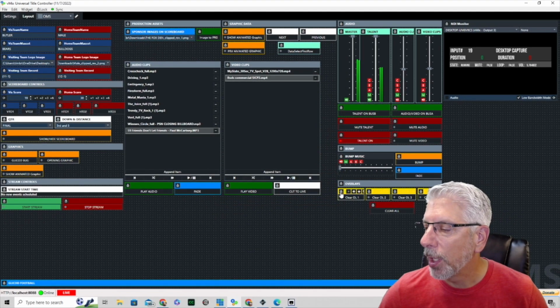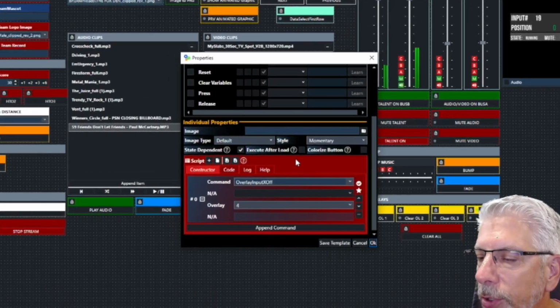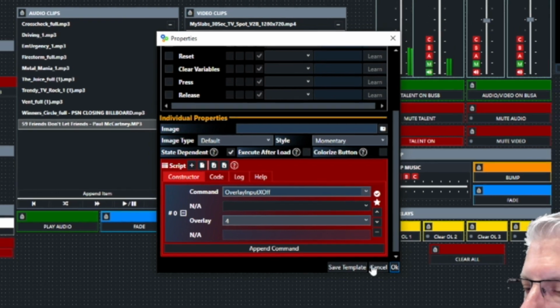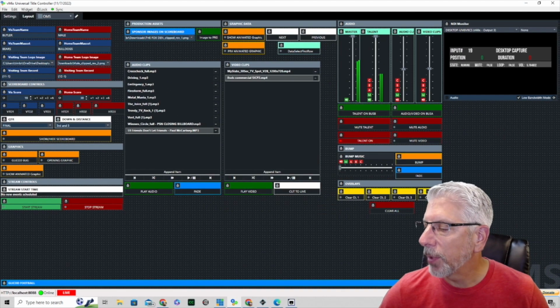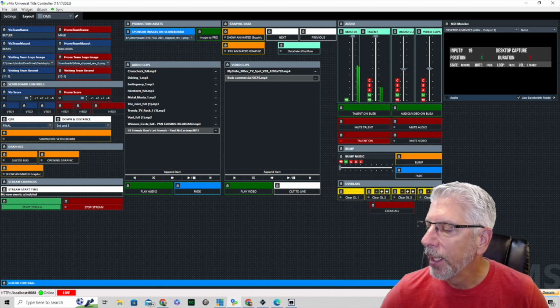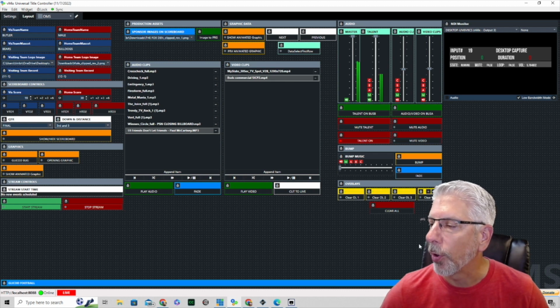You can also set them up for the individual overlays. So let's click this, and you can see right here we're using a different command, overlay input X off, and you have to put in what overlay number you're dealing with. So on this particular button, we're setting overlay 4 off. It'd be the same command for all of these buttons, except we're just designating a different overlay channel. This is overlay channel 1, overlay channel 2, overlay channel 3, and as I showed you, overlay channel 4.